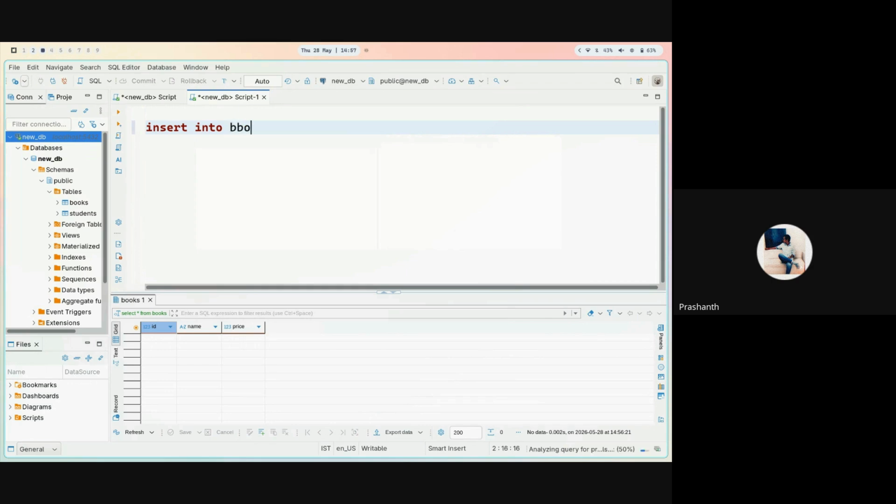What is the table we are trying to enter? Books. Okay, books. And we are inserting the values which are in the schema.